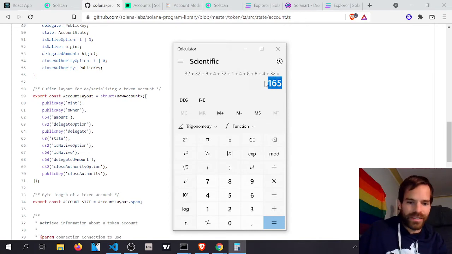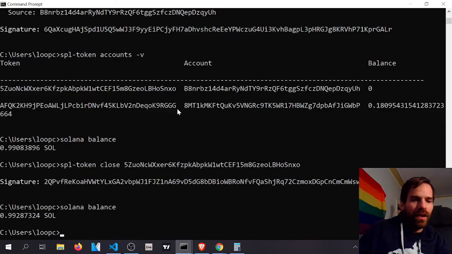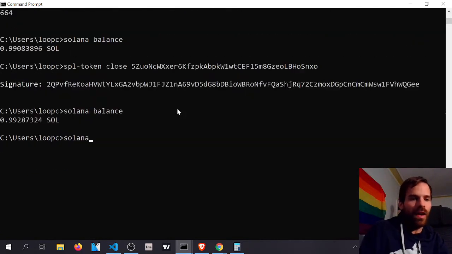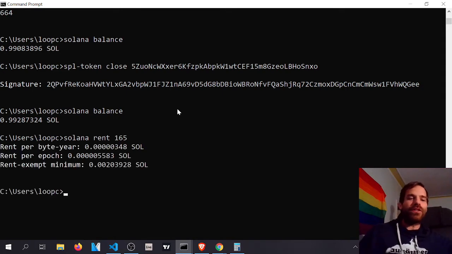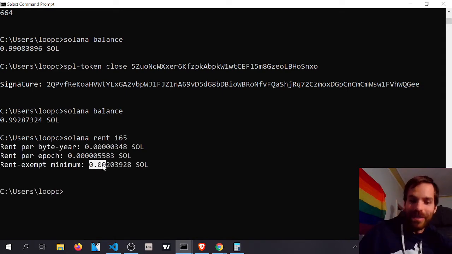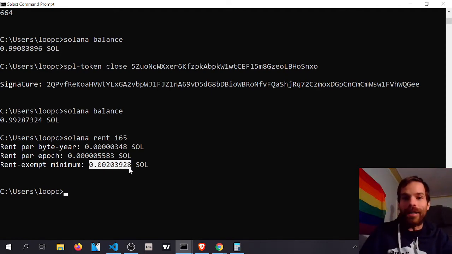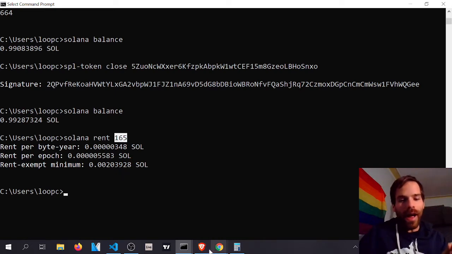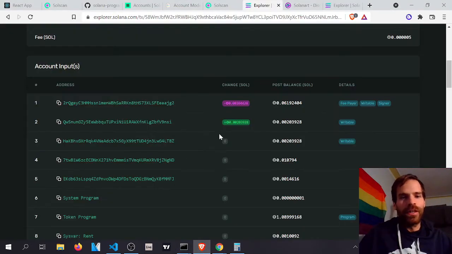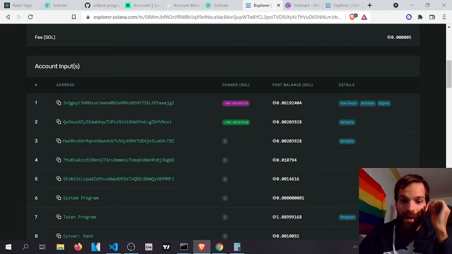165 bytes. Now, if we go here and say Solana rent for 165 bytes, we will get the information that, oh look, 0.00203928 SOL is required for that amount of bytes for the account to be rent exempt. And that's exactly why, if we look here in our Explorer, we fund the token account with exactly that many lamports.